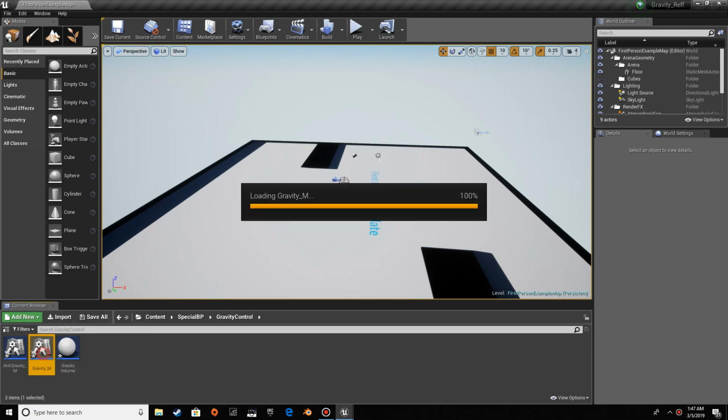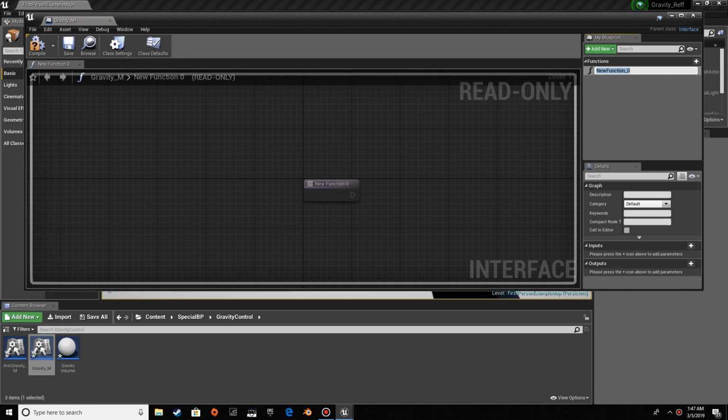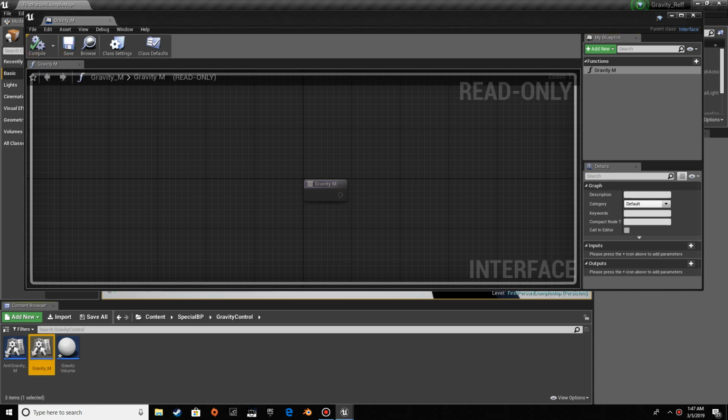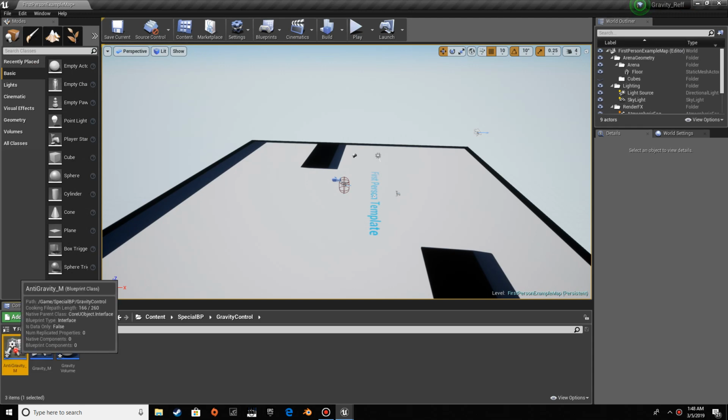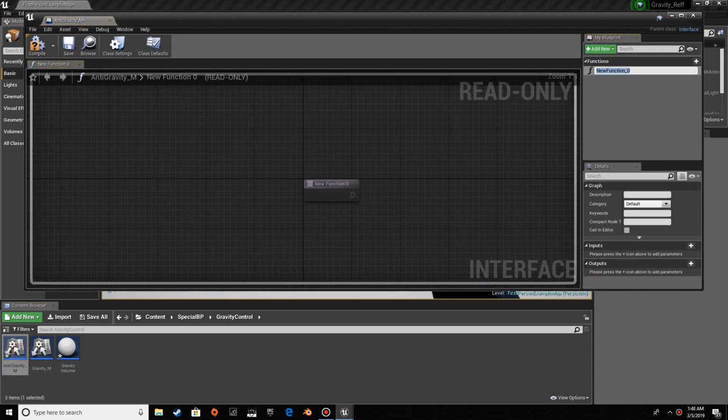You just click on your gravity M first, back out, put gravity space M. Okay, so you can always find it, save, exit out of it, you never touch it again. Go to your anti-gravity and put anti-gravity space M. Never touch it again. Compile, save, exit out of it.